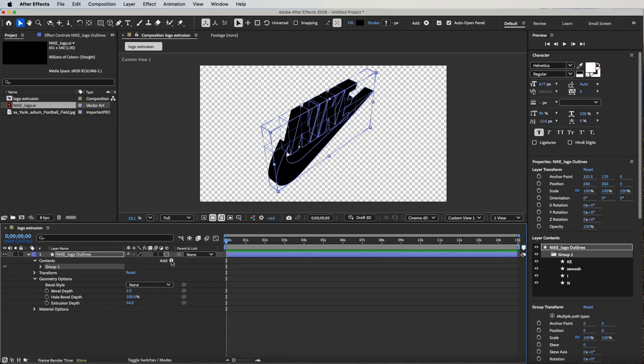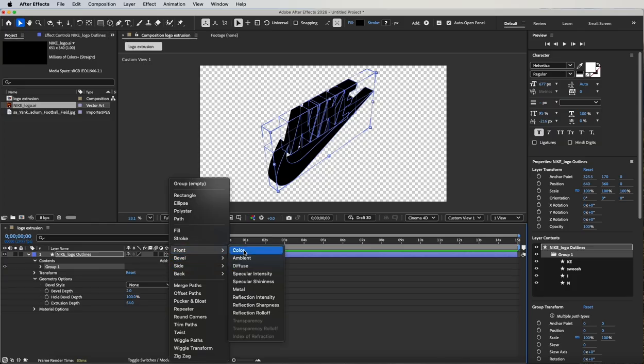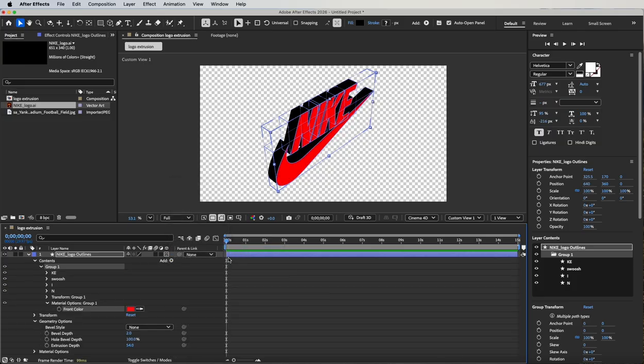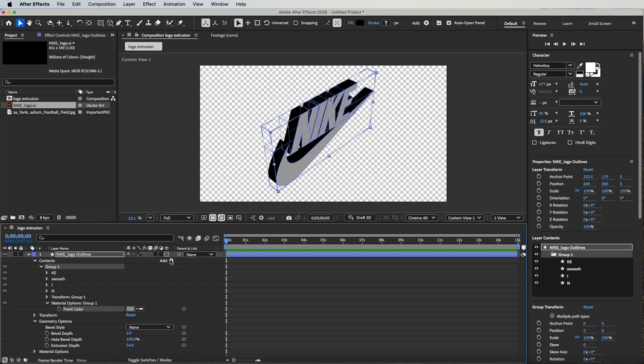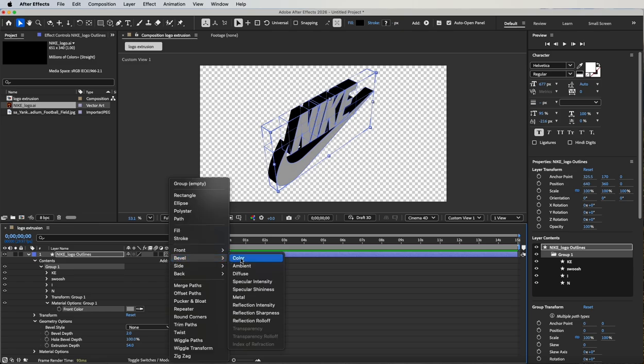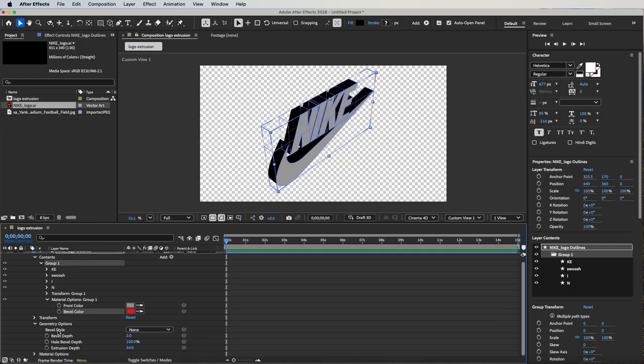Then we can go to the add menu and we can add front color, different colors within that parent group here. So it'll affect everything that's nested inside of there. So you can see here adding a front color, that gives me a color value for just the front of the object. So I'm going to choose maybe a kind of a medium gray color here. And then I want to add a bevel color. Now I haven't added a bevel to the object yet, so I'll come back to that.